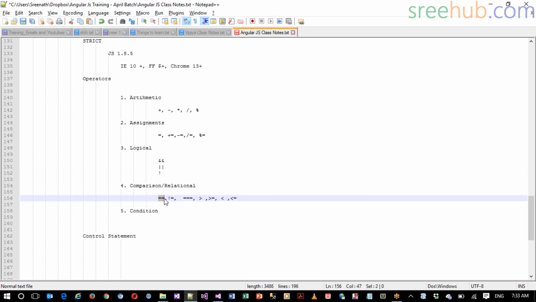So you have equal to, not equal to, triple equal to, greater than or equal to, less than or equal to. So these are the comparison or relational operators we have in C sharp. So JavaScript, right? So now let's understand how these are applied.